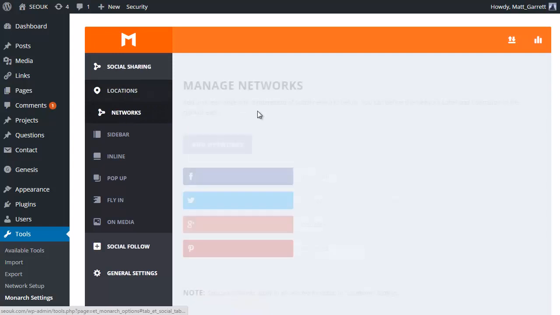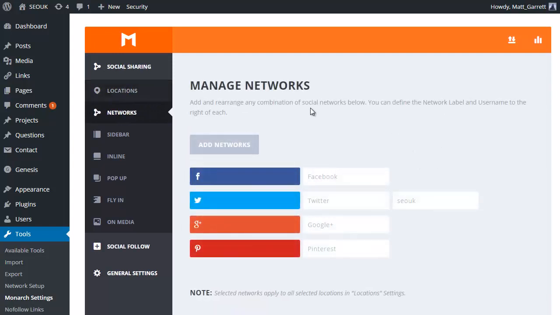Next, we need to set up our social networks, and you can do this for both social sharing and for social follow, and they don't need to be the same. Let me explain the difference between the two. Social follow is where you're trying to get people to follow your social media accounts. So you're trying to get them to follow your Twitter account, your Facebook account, your Google+ account, etc. Social sharing is where you're trying to get them to share your content on their Facebook account or their Twitter account or their Google+ account. Okay, so there's a distinction between the two.